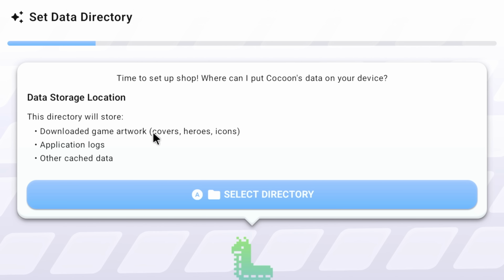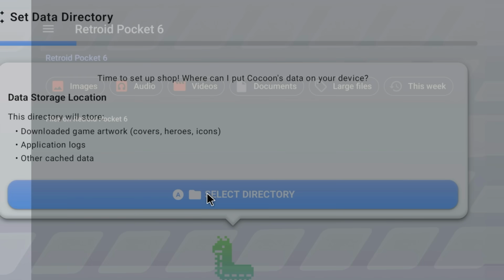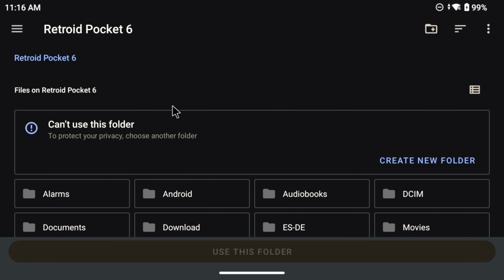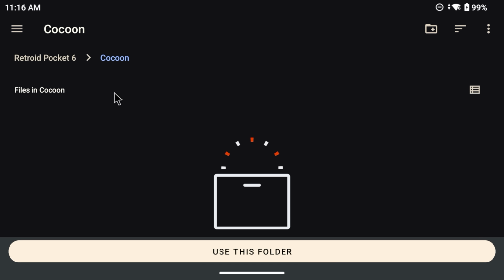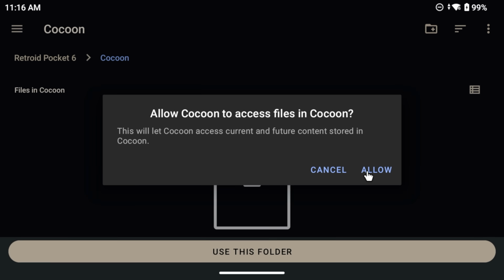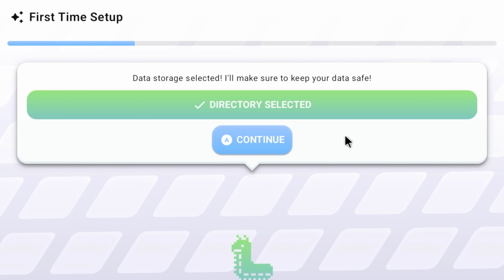Next, it's going to ask, where are you going to put the data files for this? All your artwork, the application logs, and other cached data. You can either set it up in the internal storage of your device, which may make it a little bit snappier overall, or you could put it on a micro SD card, which means you could easily transfer it over. For this video, we're just going to put it on the internal storage, so I'm going to select the directory here, and then I'm just here in the internal storage, my Retroid Pocket 6. I'm going to create a new folder, and I'm going to call it Cocoon. Once I've made the folder, I'm going to select Use this folder, and then Allow Access. And you can also back up your data, which we'll talk about later. So now let's go to the next step.